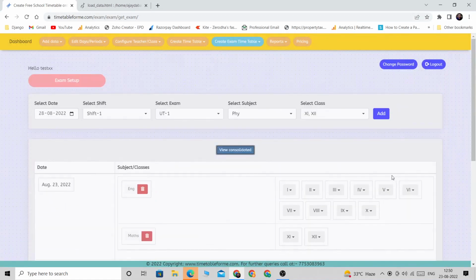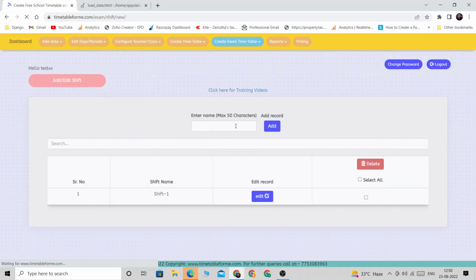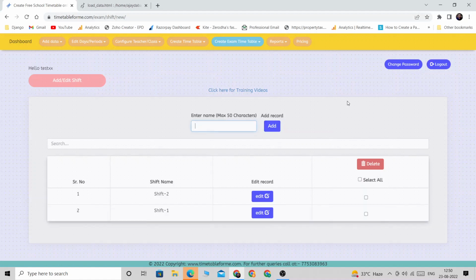Now let us do some mixing up. As I said, maybe you have a 3 hour paper, and in that one of the classes has two subjects at the same timing. You can always create a subject name like computer/EVS, and then add that. But you can also do one thing, you can have different shifts. So let me go ahead and create one more shift. I will call this shift 2. Click on add. Now we have one more shift, that is shift 2.